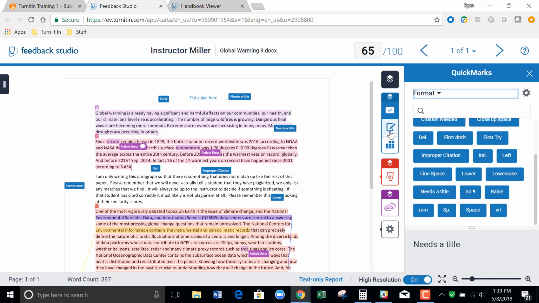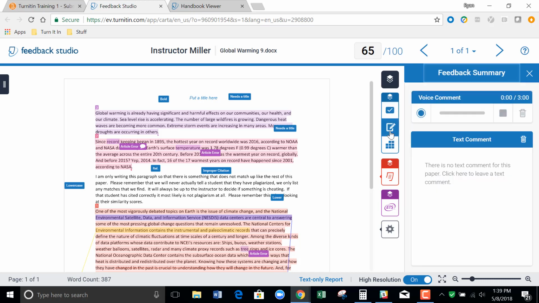Our next option here is Feedback Summary. When we click on this button, you are able to leave a voice comment up to 3 minutes, and your students will be able to listen to your voice on their side of things. You also have the ability to add a text comment up to 5,000 characters, and your students will be able to access that as well.